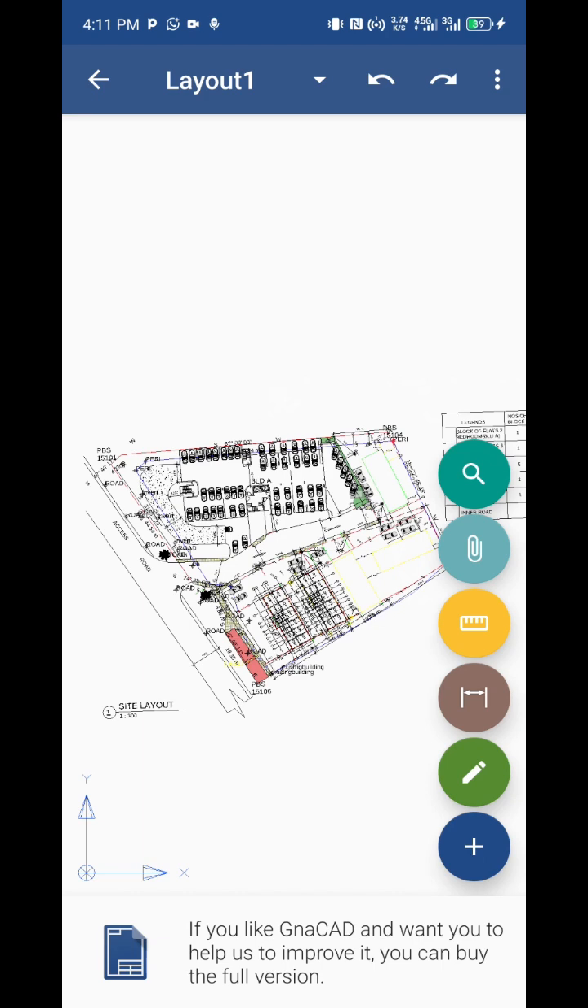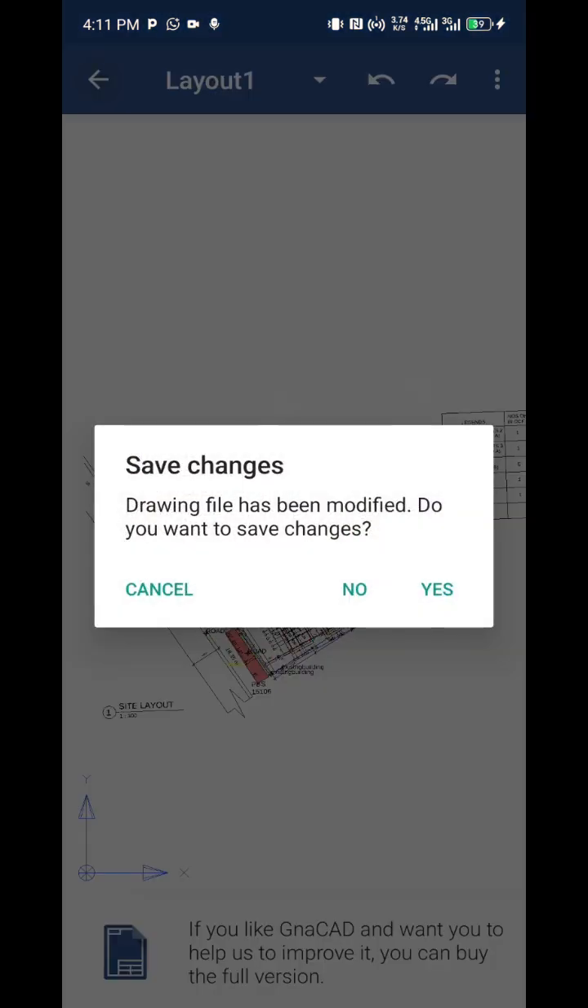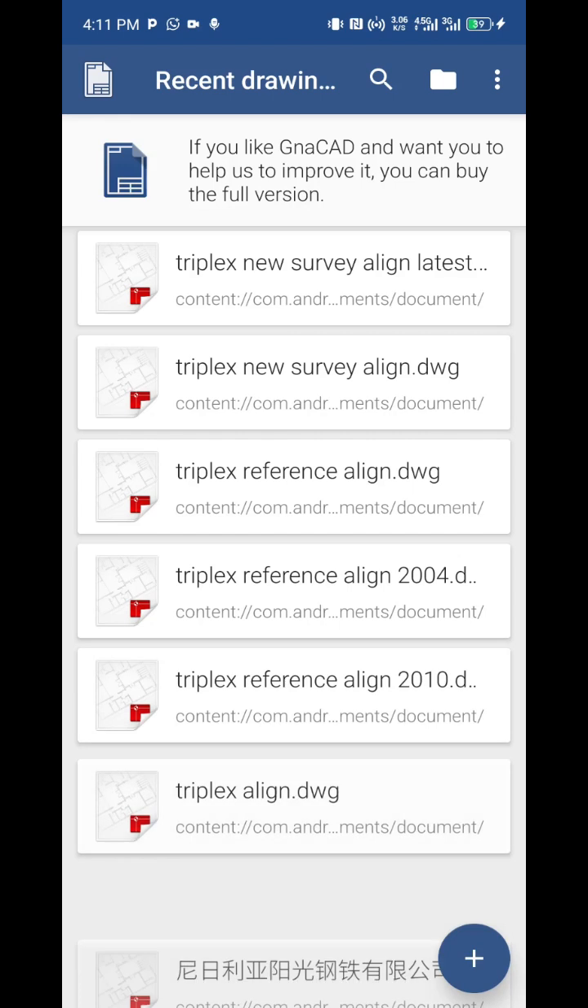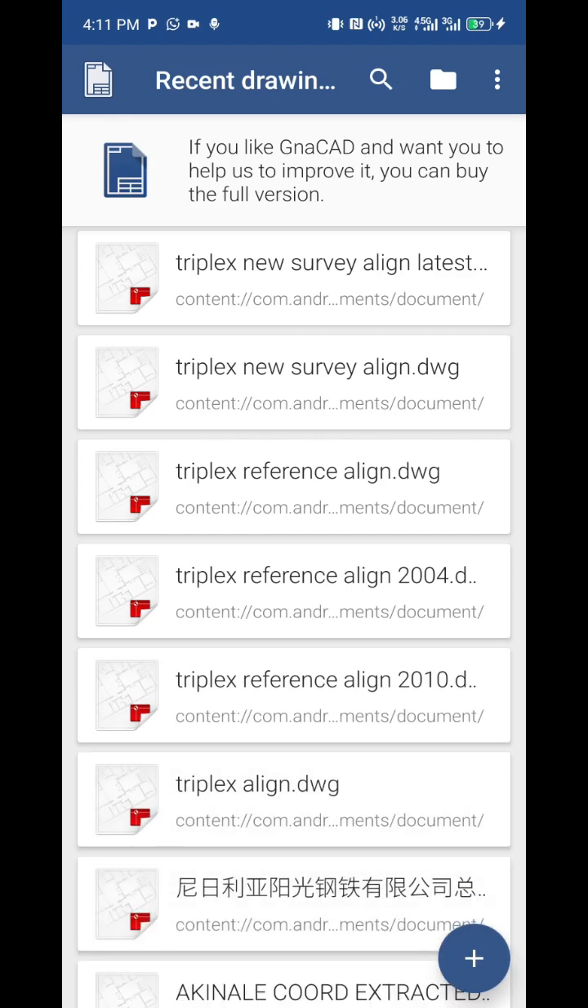Basically that's it. This on-site tool is very handy, it's absolutely good and amazing. So if you're tired of waiting to get back to your system, start using GnaCAD today.